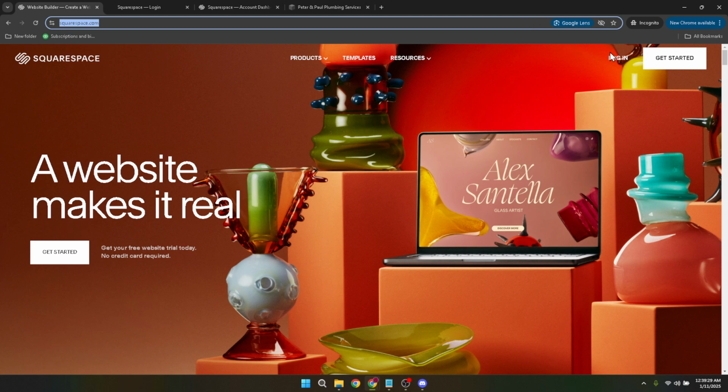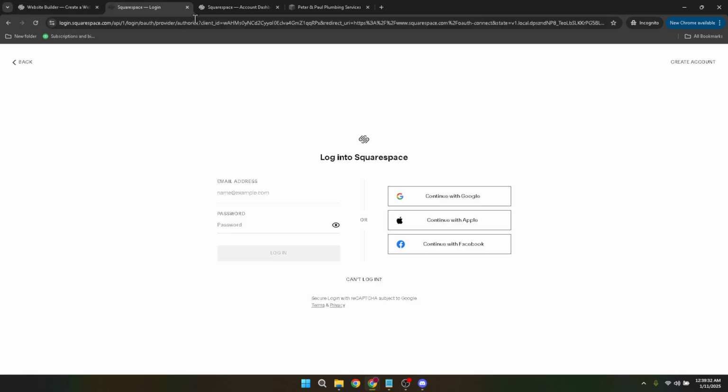You'll typically find this in the top right corner of your screen. Go ahead and click on it. If you don't yet have a Squarespace account, this is where you would normally sign up, but today we're focusing on users who have already set up their website.